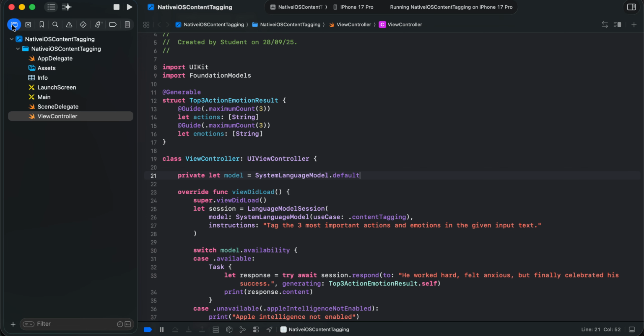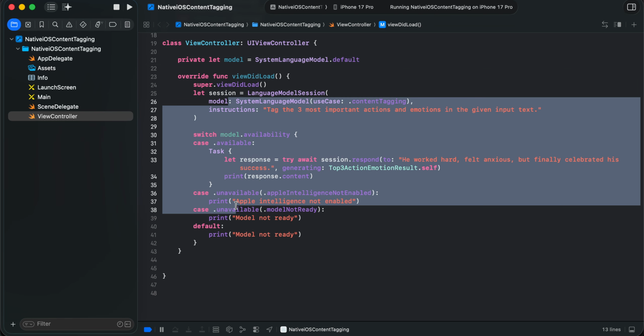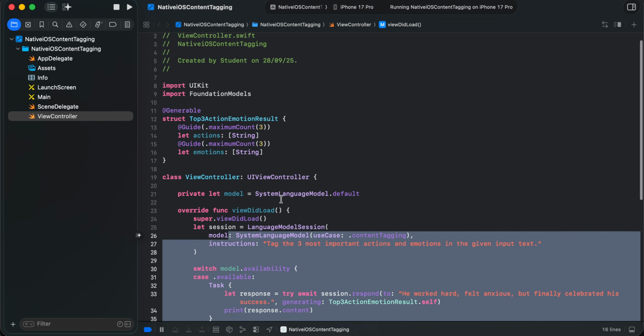There is no UI logic as such. All I have done is just call this language foundation model code inside viewDidLoad. There is no UI code, as you can see. So let's go through it.